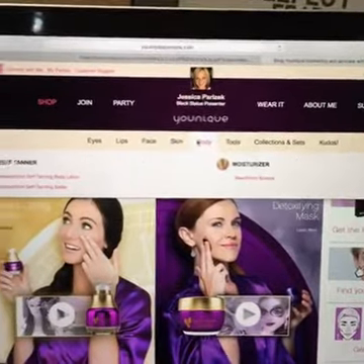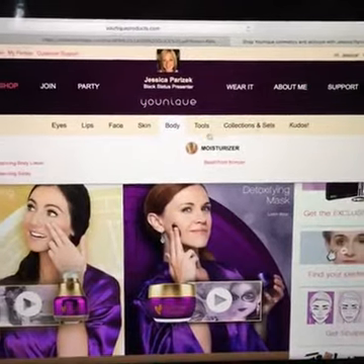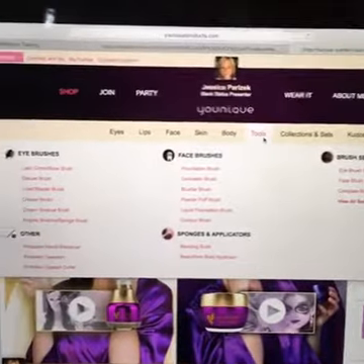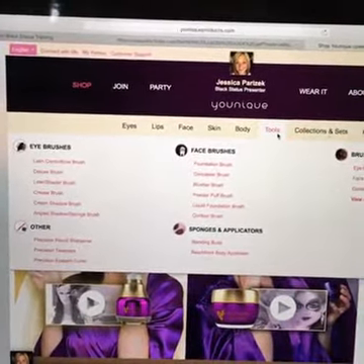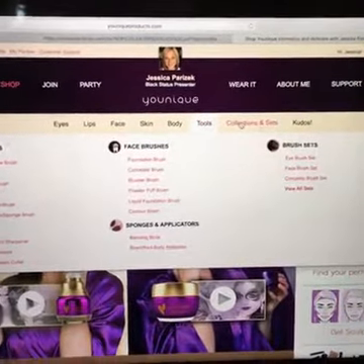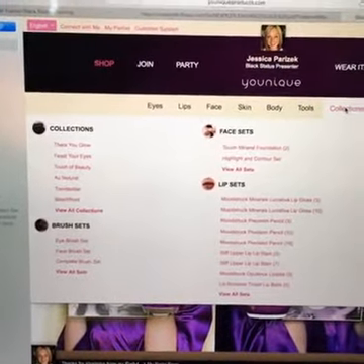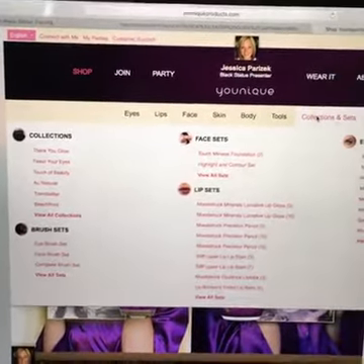And then we have the body, which is of course the tanners and the beachfront bronzer. Tools are going to be the things that you use to put your makeup on, whether it's brushes, sponges, applicators, whatnot. And then if you click on collection and sets, these are all the collections that you can get for a reduced price.